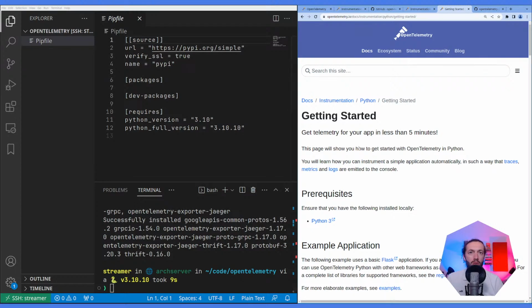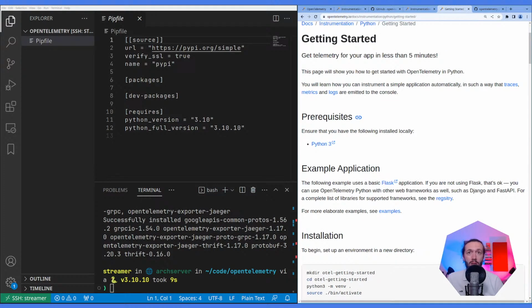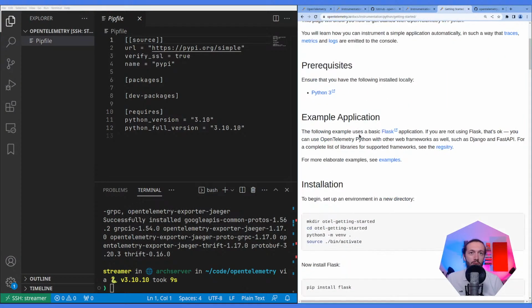This page will show you how to get started with OpenTelemetry in Python. You will learn how you can instrument a simple application automatically in such a way that traces, metrics, and logs are emitted to the console. Oh, wow. So we don't need a backend. Great. Requirements, obviously, right? That's something that you want to do when you are running stuff locally.